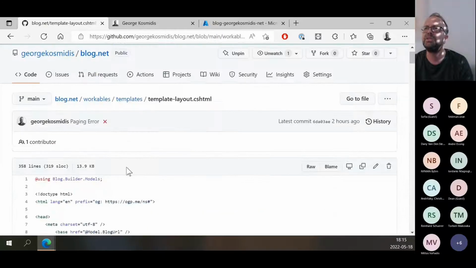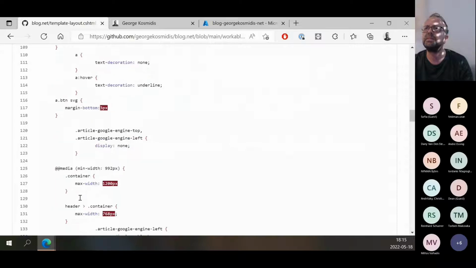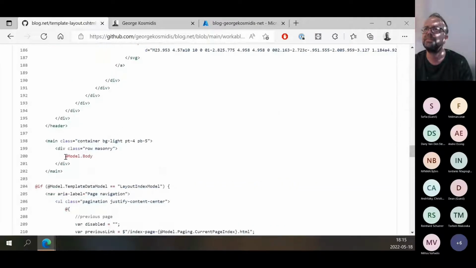I think we can find it in a bit here, allow me to scroll more. Here it is. So each template is building first the page specific template, and then it's getting the layout. It's putting the template specific body HTML in here.